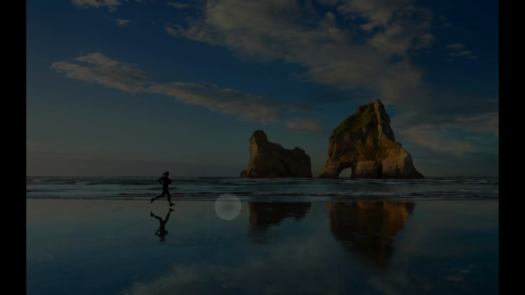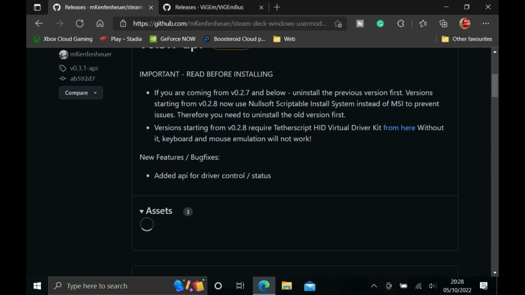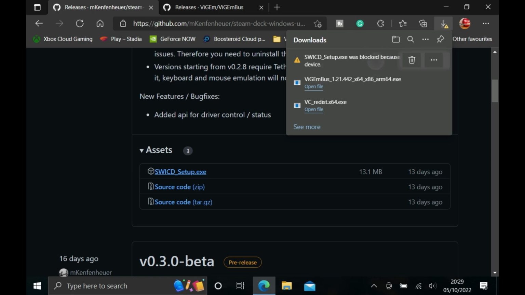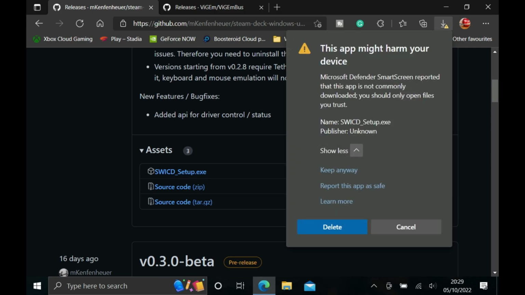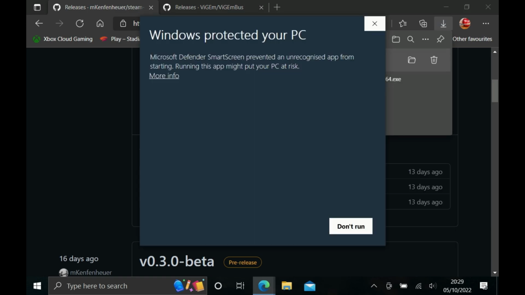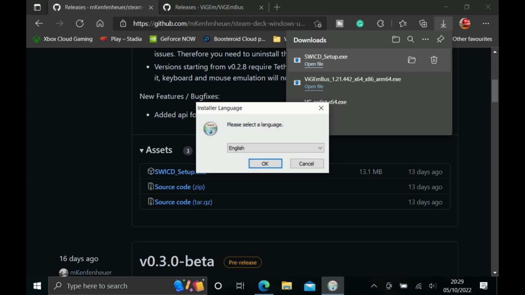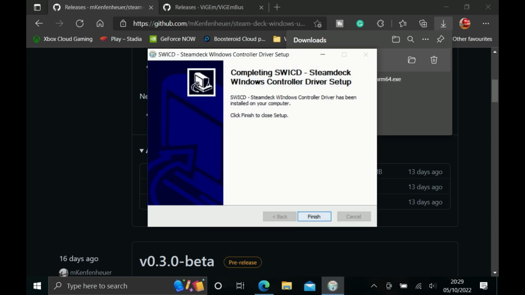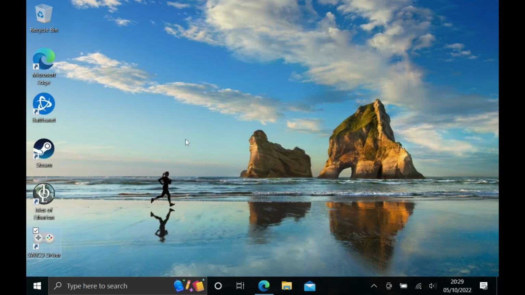Now, when you come to install this SWICD exe, it will give you lots of warnings. So to get through this, you just need to follow the steps here and say show more and download anyway, and then more info once it's running, and again, run anyway. Install SWICD. And this will not open by default, so you need to come into your Windows menu and search for SWICD, or if you see it on your desktop, you can just run the SWICD driver, and you'll see this in the quick bar below.